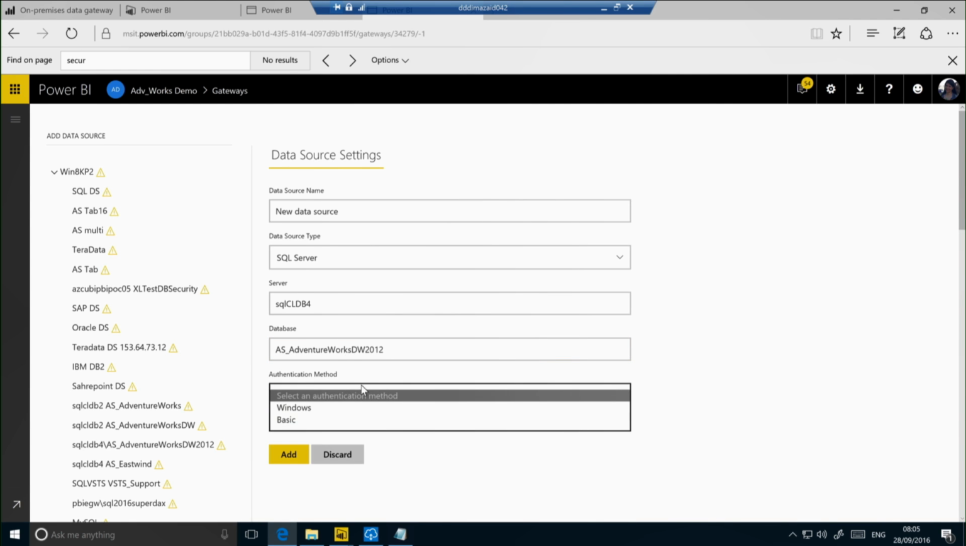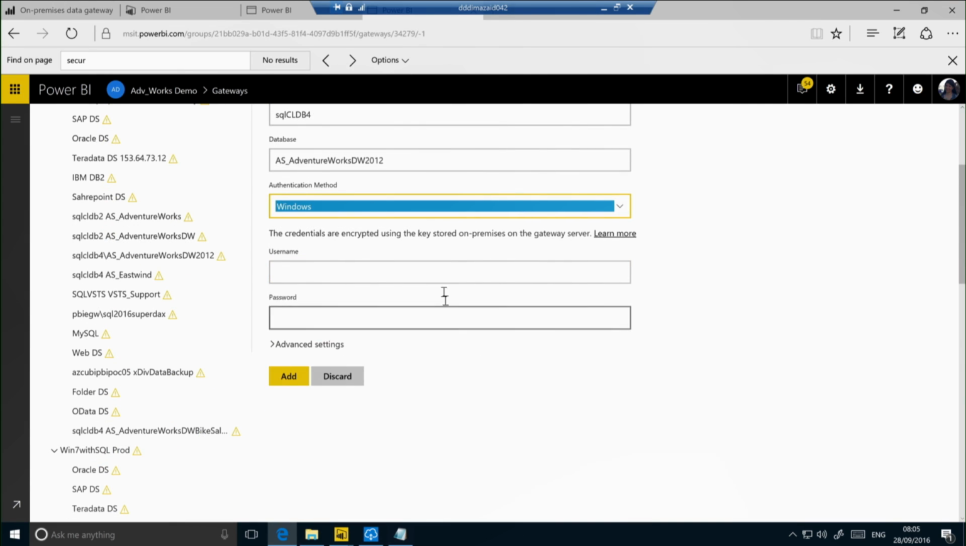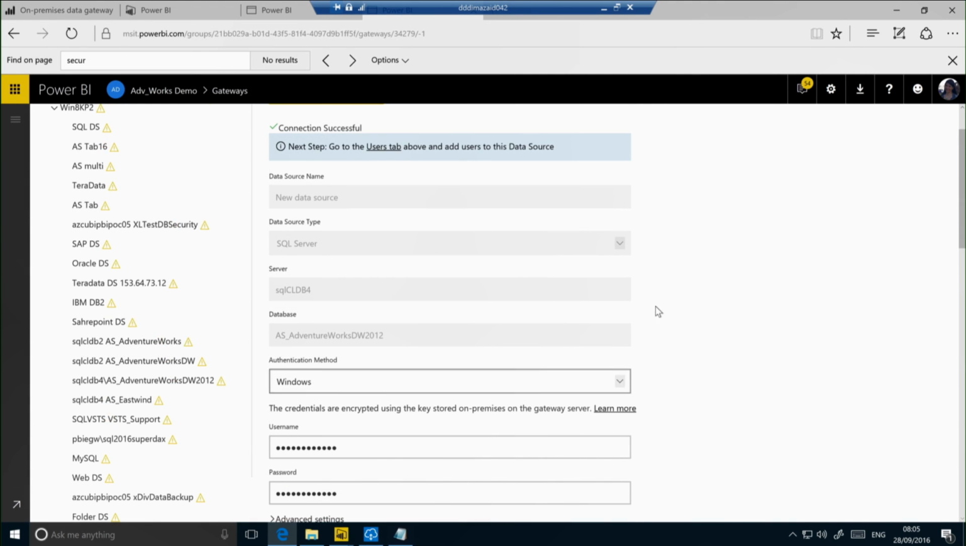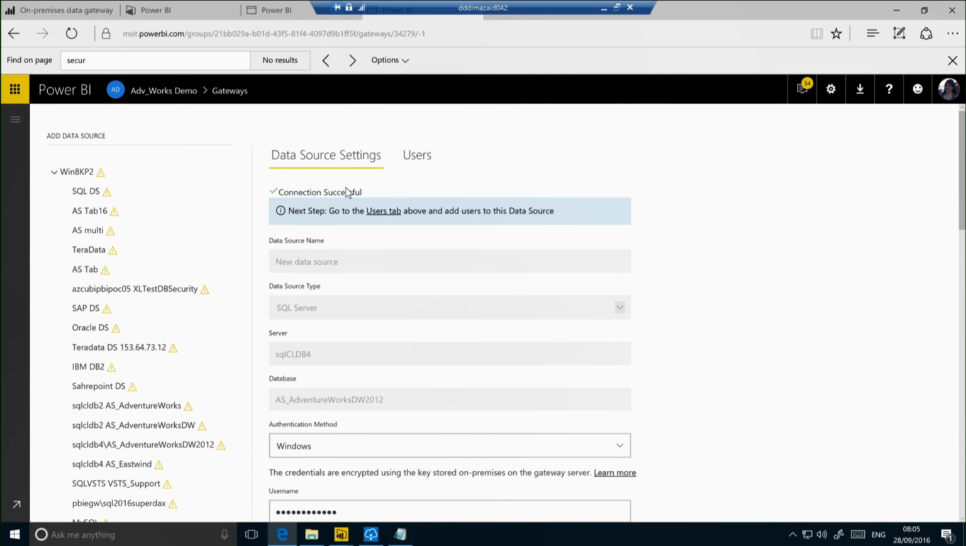And finally, as I mentioned, per data source, we support different authentication types. For SQL Server, we support both Windows and BASIC. So I'm going to choose Windows here, put in my alias and my password. And the connection is successful.